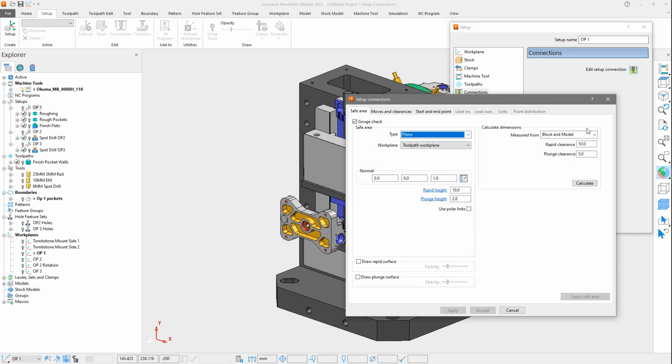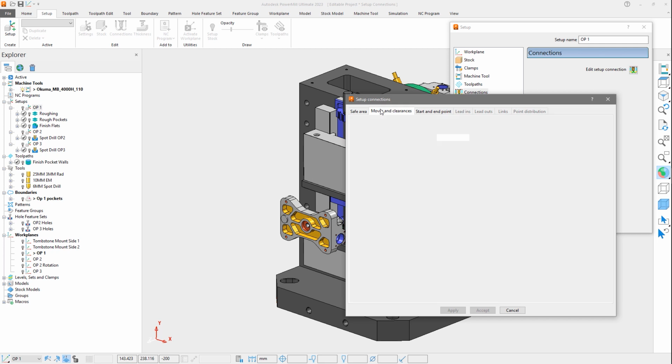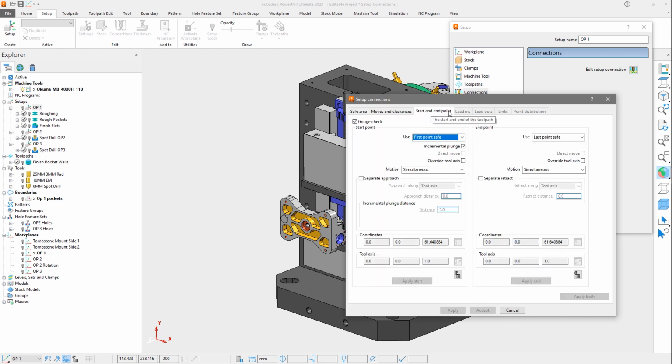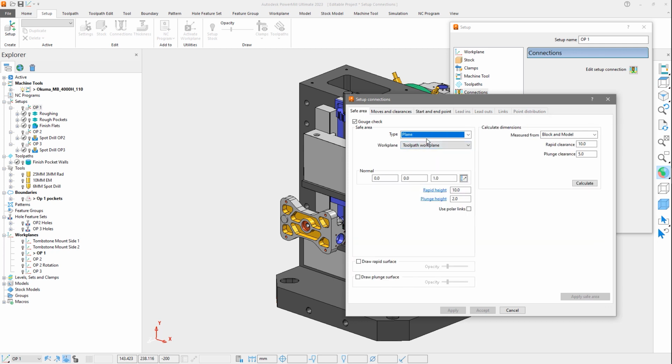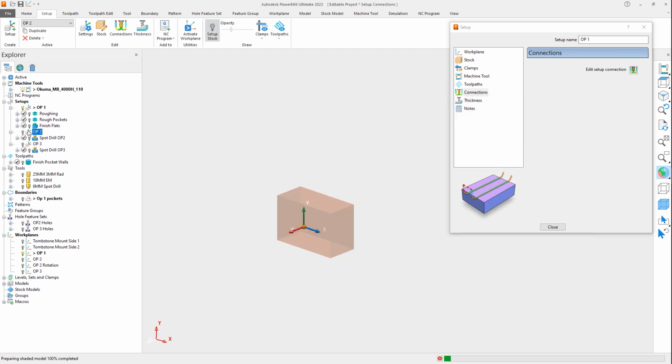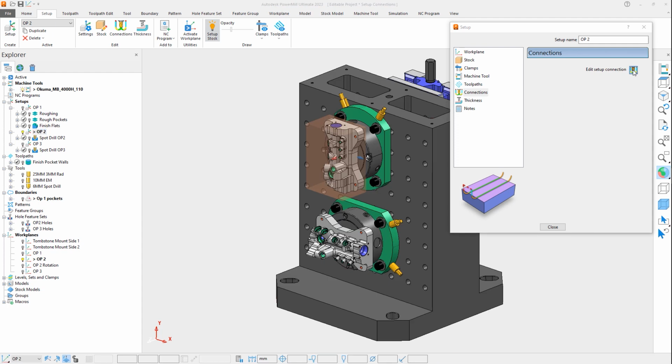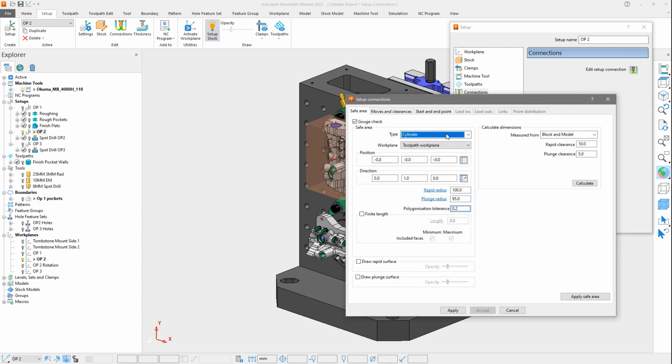We can see that safe area clearances and the start and end points are available to be defined. Leads, links, and point distribution are grayed out as they are set in each individual toolpath. Note that in this setup we are using safe plane connections. Let's now activate Setup 2 and review the same settings, where we can see the safe area type is set to cylinder links.